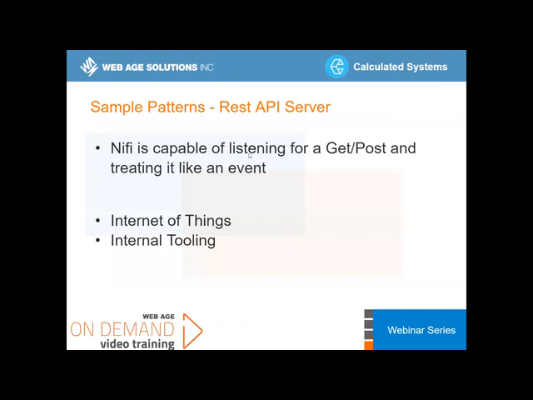The Jaguar demo that I showed previously really took advantage of the REST API server and used it for all of its inbound and outbound communications. It's also really good because web dashboards can be based on this, which makes it a great option for internal tooling.